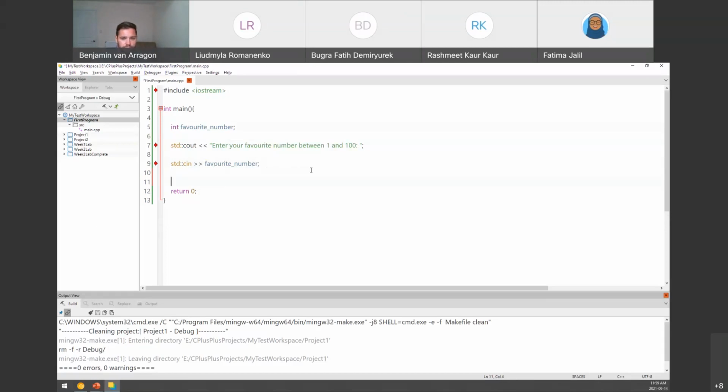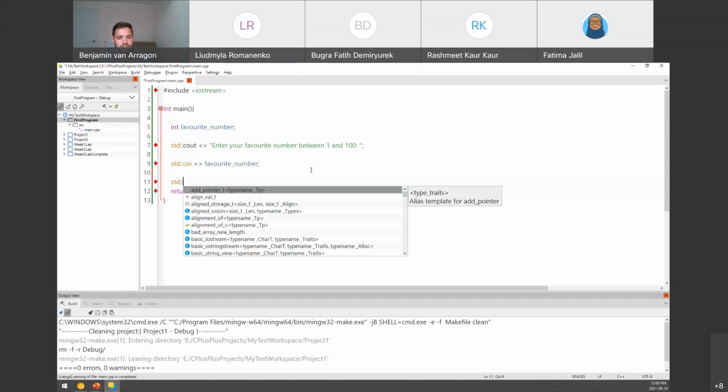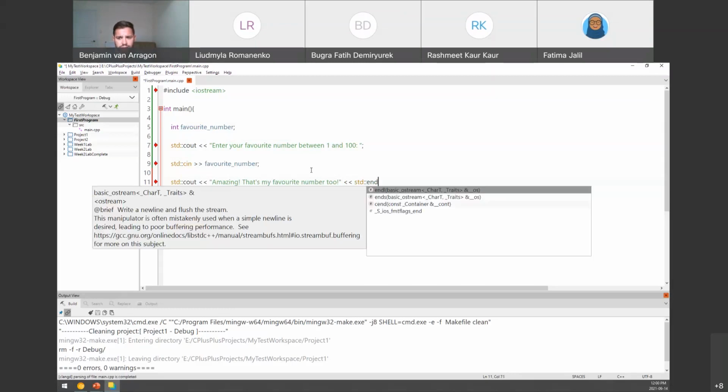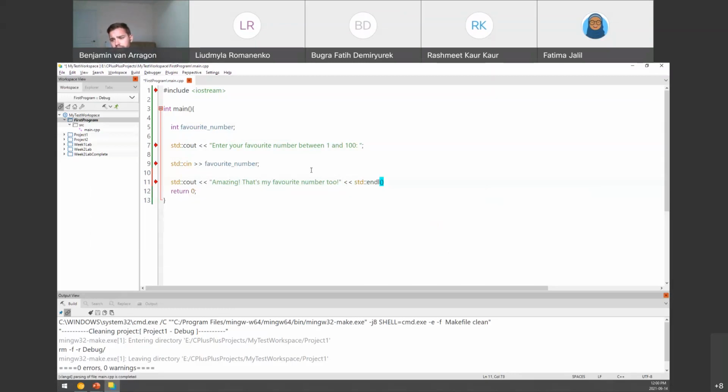And then now what we want to do is just say, amazing, that's my favorite number 2. So we're just going to go std::cout, insertion operator into the console. Amazing. It's my favorite number 2. Close your string, and then we will append an endl, and there's my code completion. endl there. I don't want the open parentheses though. Cool. endl, and then return 0. Okay. So I can save that.